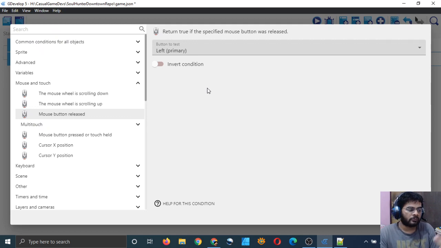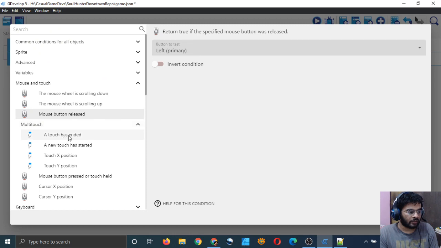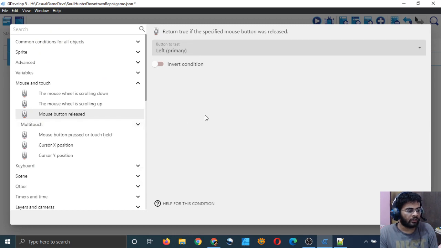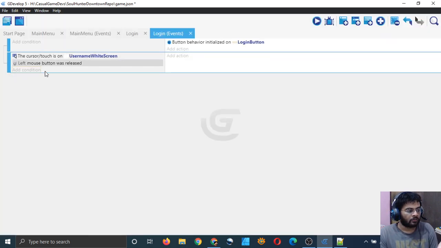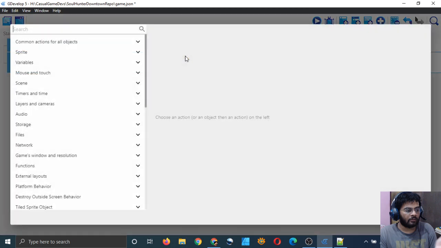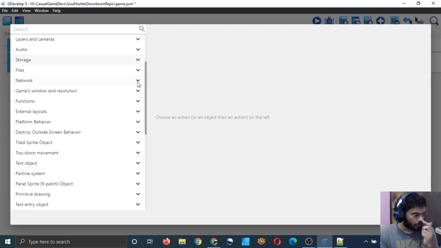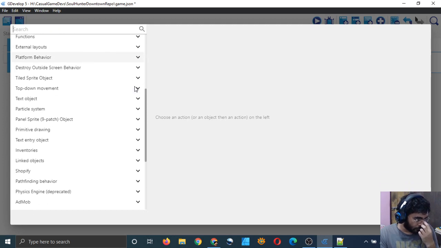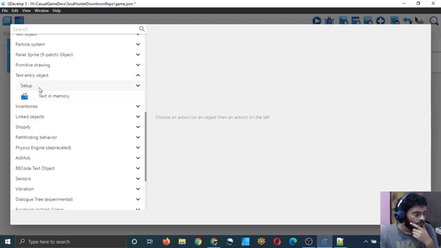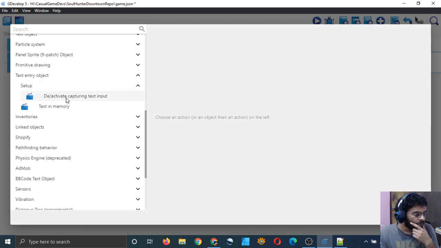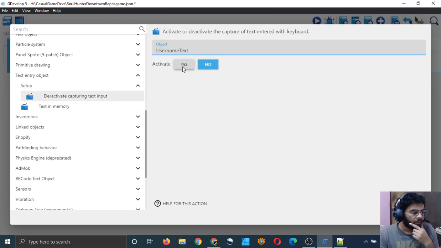You don't have to separately run a touch ended. You can simply run mouse button release and it will work both on touch devices and on PC. So when this happens, I will now have to activate the text entry object, and I think it should be, yeah, there it is, deactivate slash activate capturing text input, username, activate, yes.